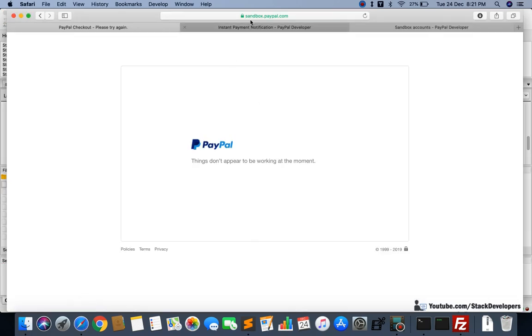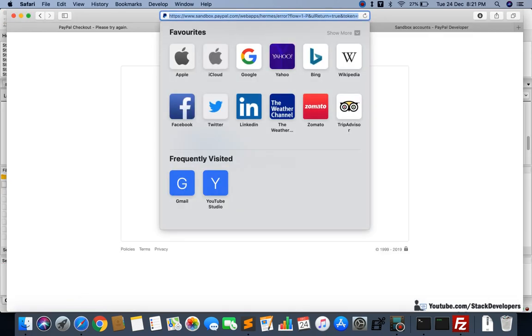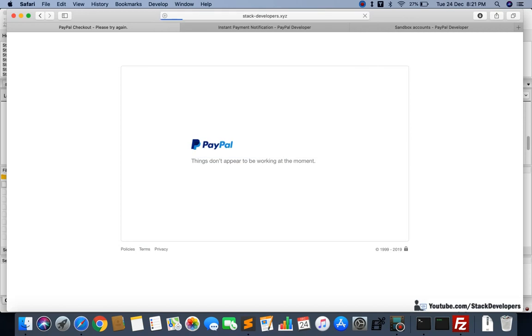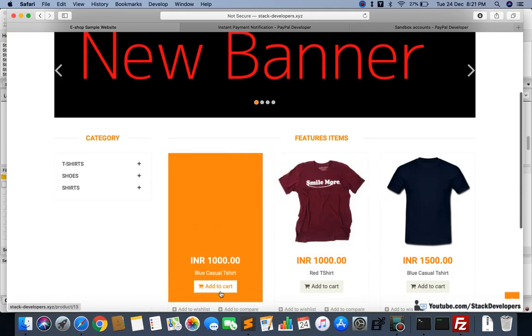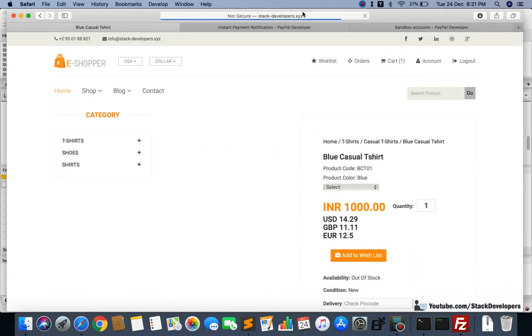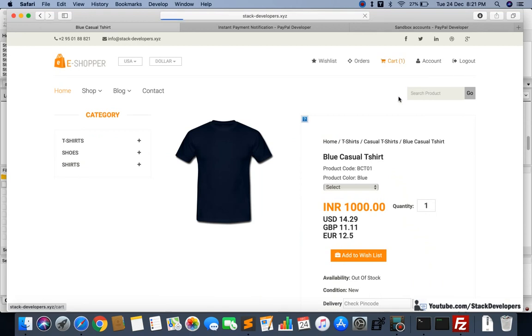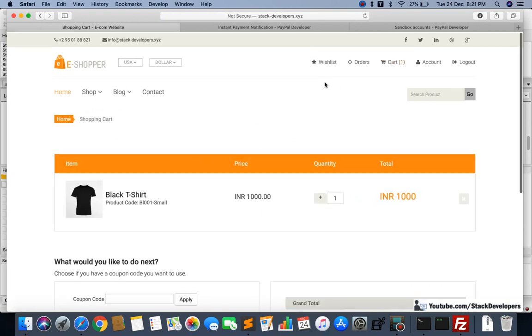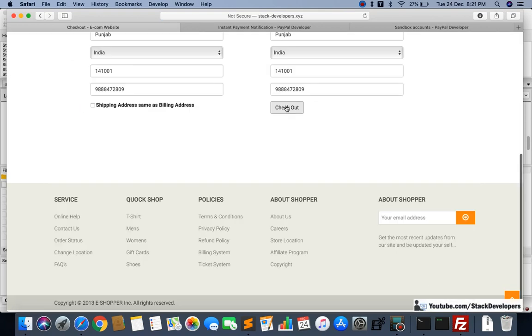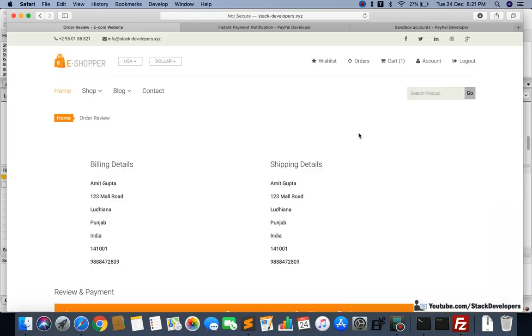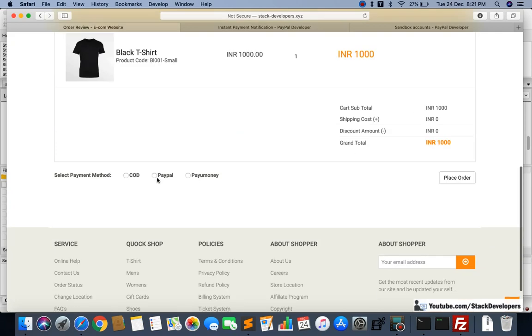Now we can test this transaction online, the website that we have made. Okay, we can now test this one. It's already logged in. Then we just need to add the product in cart. Product is already there in cart. Okay, we can try ordering this product. Checkout. Okay, checkout like this one. Now here PayPal. Okay, now just place order.